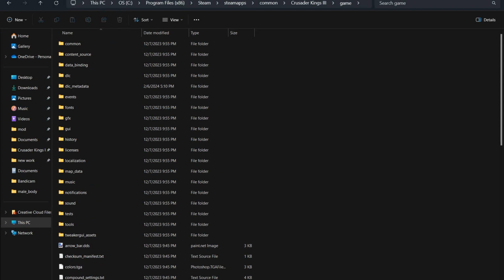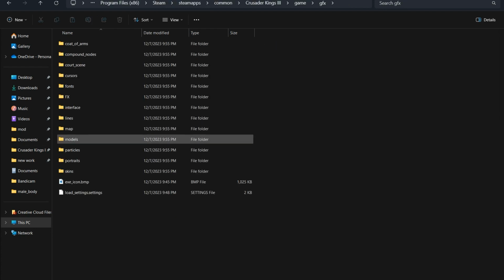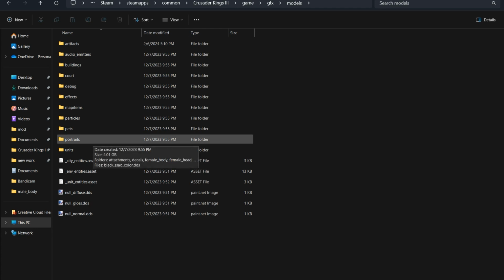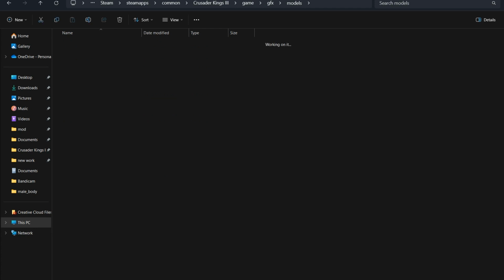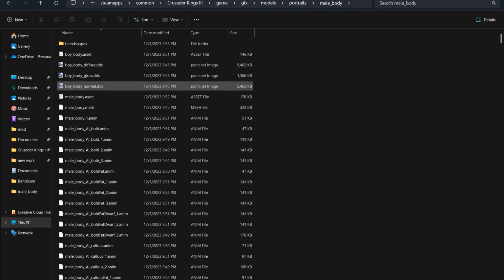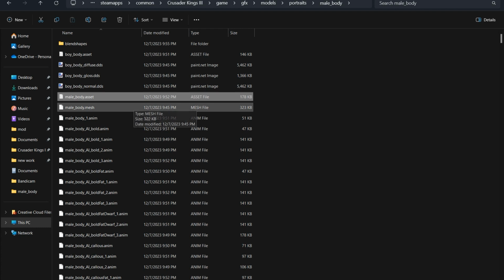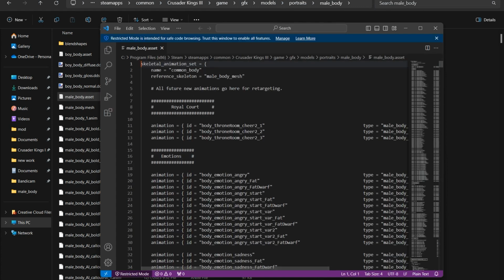All right, so inside of your game folder or inside of your mod, you'll see something like that. You want to go into graphics. If you're doing this from a mod standpoint, you don't need to go into game or anything. You'll just have your mod, and then you'll create a folder called graphics, models, portraits, and then male body. And then you want to copy this male body over to your mod, along with the structure, and edit it there. Don't ever edit it inside of the game folder like I'm about to do.